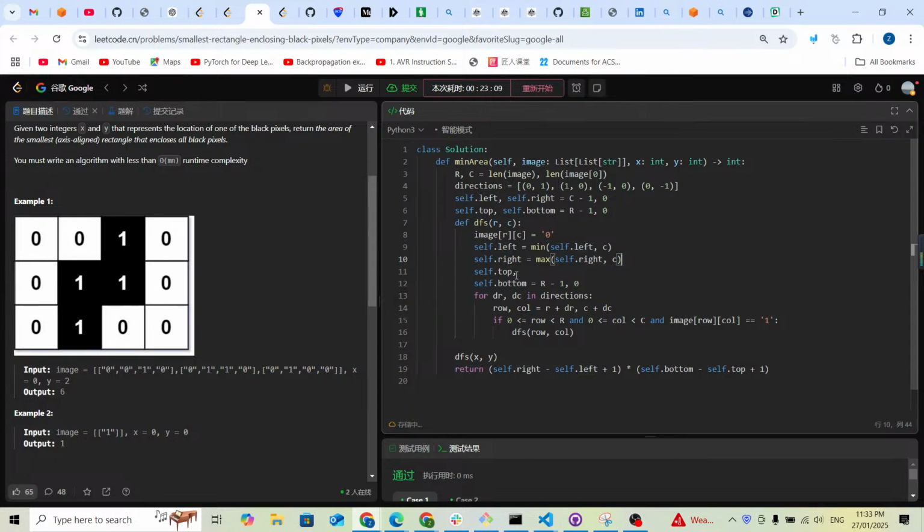And for the top and bottom, let me copy and paste. The top is going to be this one, and the bottom is going to be this one. For the top, this one is going to be the row r, because for the top it's the row. Here it's going to be r, and here the bottom. So I think that's all about it.